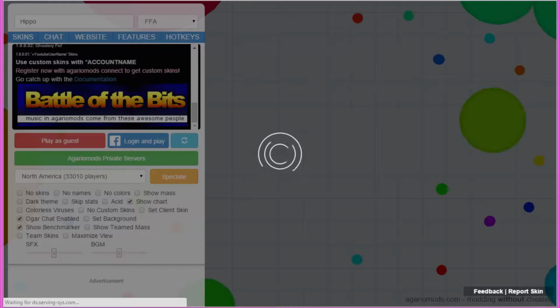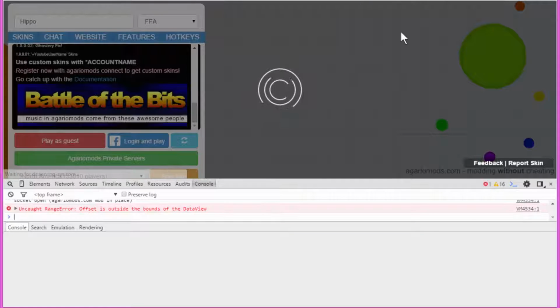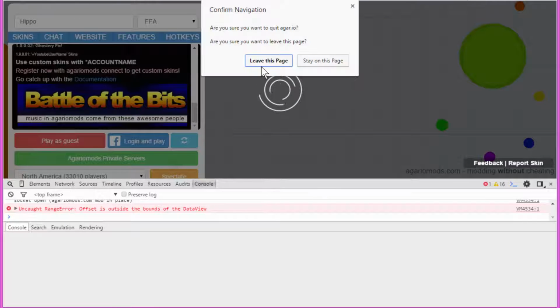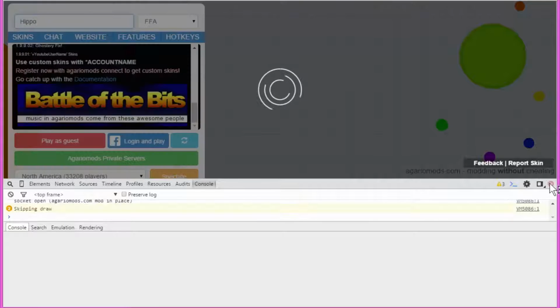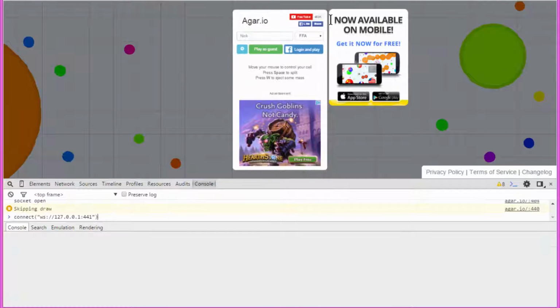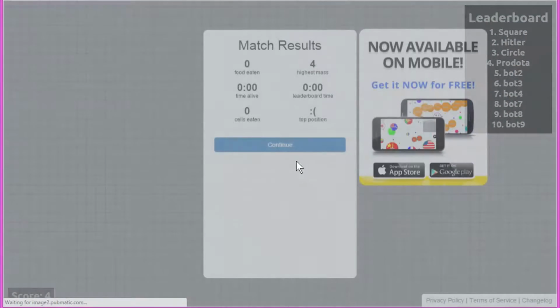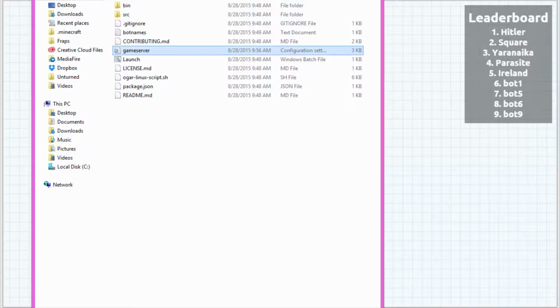Open up Chrome. Go into F12. Control V that thing into. Oops. Let's not reload. Let's go to Agar. I don't want my Agar.io mods on. And go into F12. Okay, guys. So obviously it's not working for.